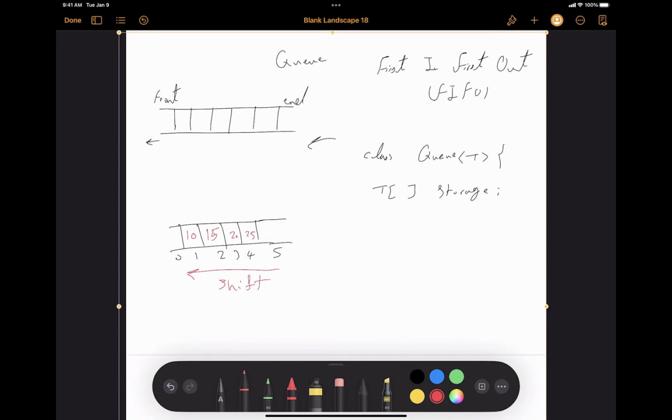So this is a case where we have a fixed front index. If the front index is always 0, we need to shift items to the left. Maybe that's not very ideal. In other words, what we can do is make the front index dynamic. It means that any time we dequeue an item from the very front of the queue, we can increase the front value, or actually update it, because it's not increased all the time.